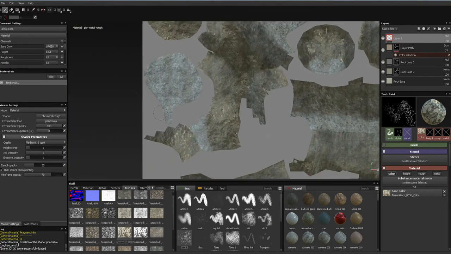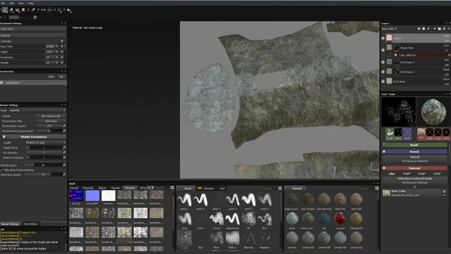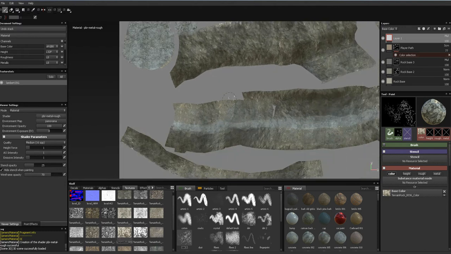Same here. And here. One more here. And one more there.